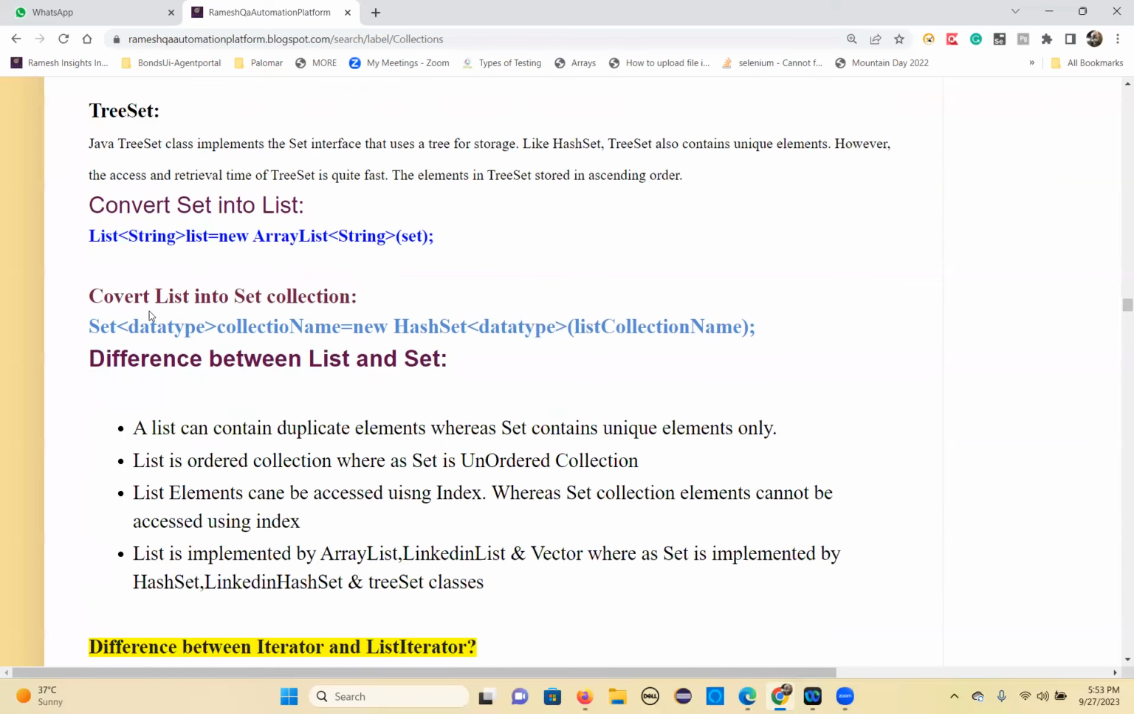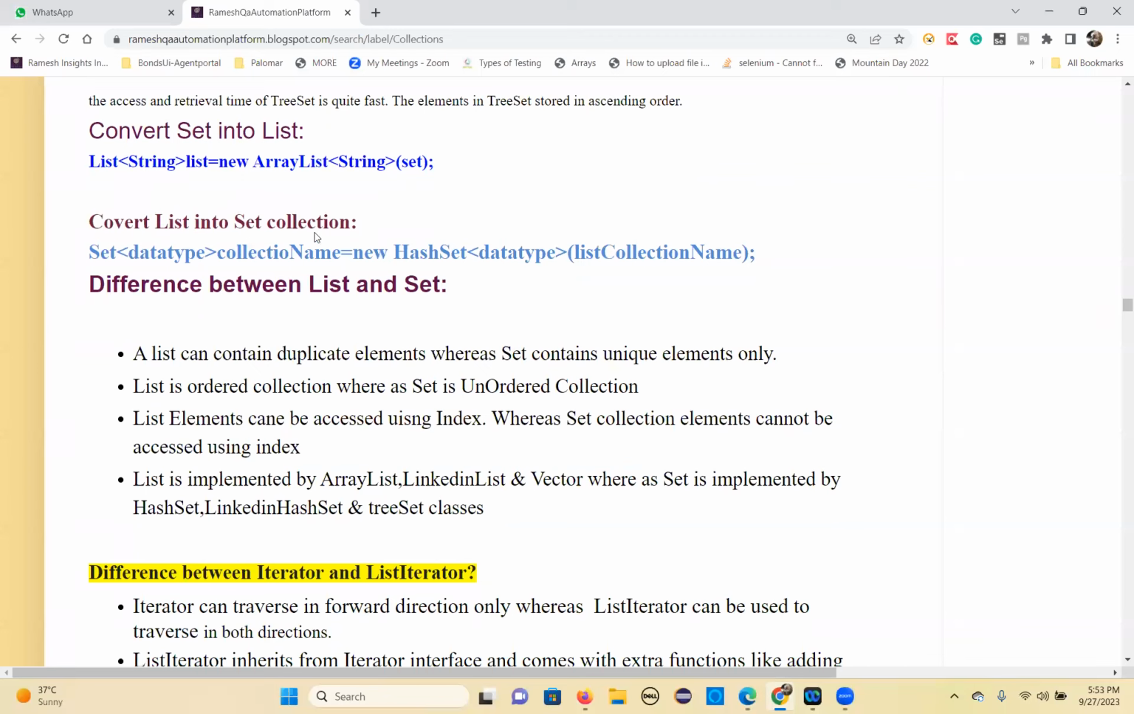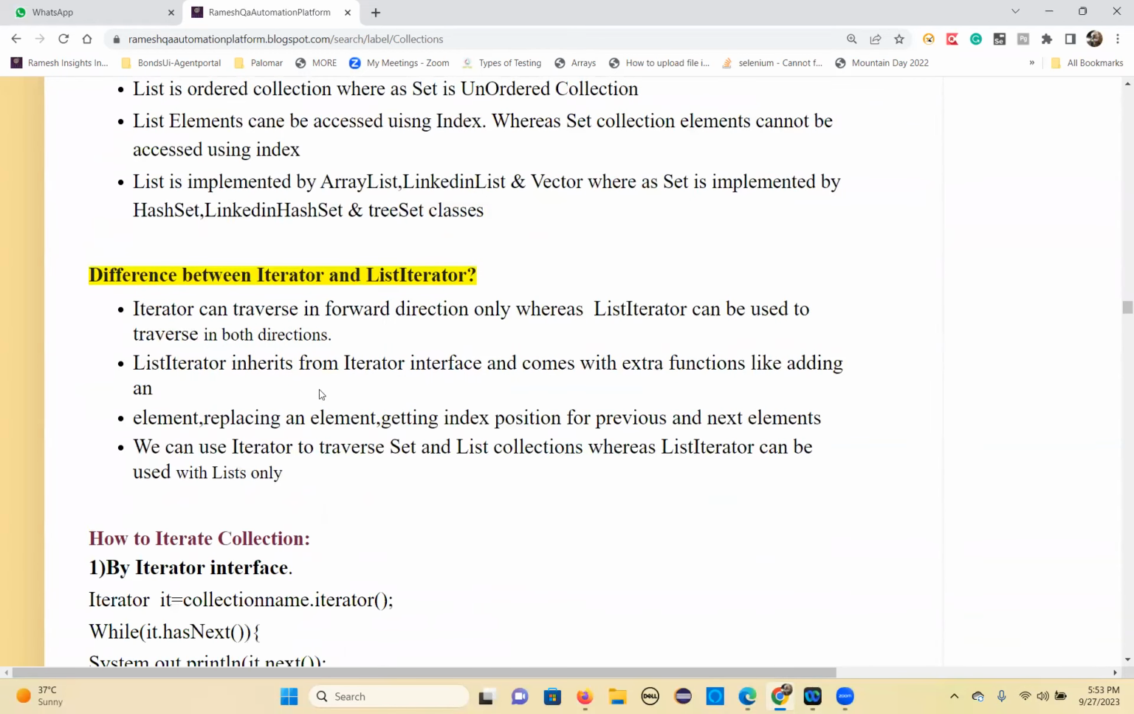Another one, how to convert a list into set collection. So again, you declare a set interface, data type, collection name equal to new HashSet, data type, list collection name. So this is how you can convert list into set, set into list. So these are very important. Please remember those scenarios. We already discussed list and set, so we don't want to discuss much.